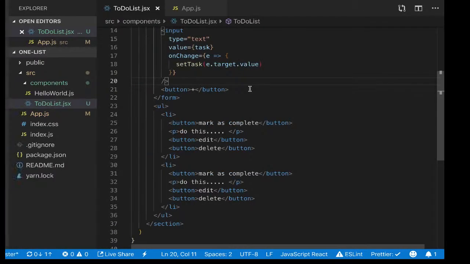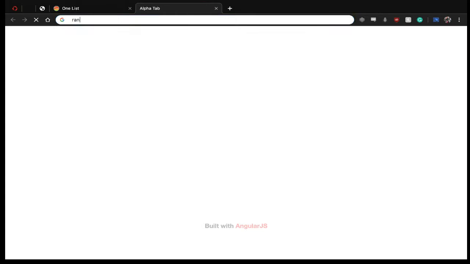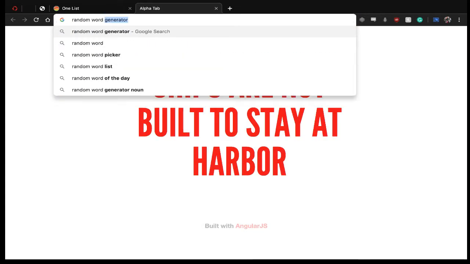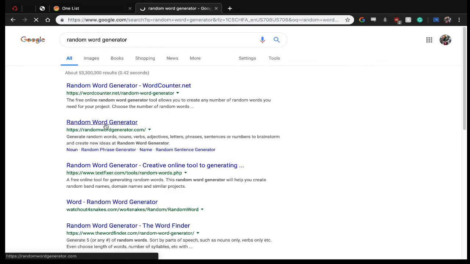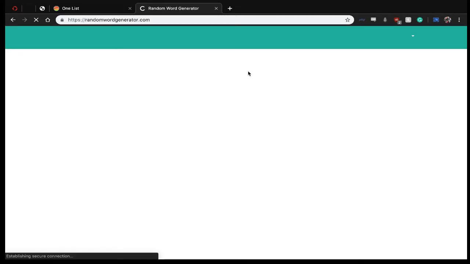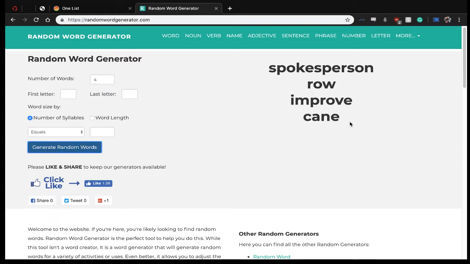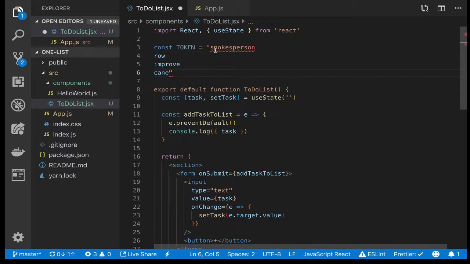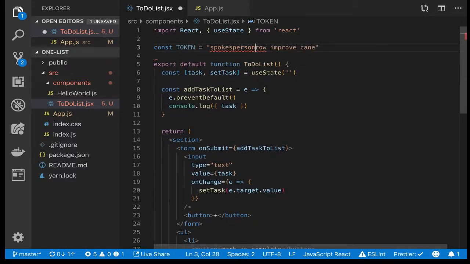So I'm going to come over here, and I'm going to define a token. Const token equals random word generator, because why not? I want 4 words. All right, so I got my token.